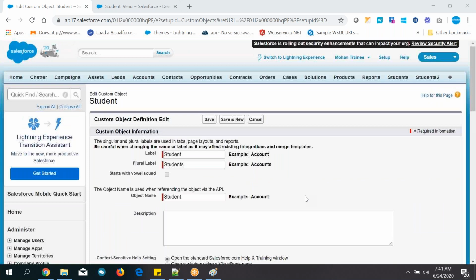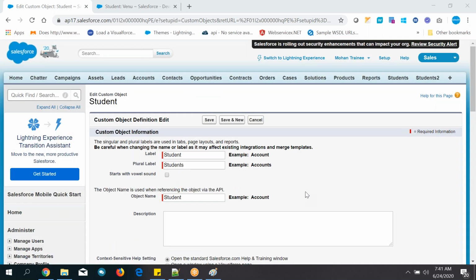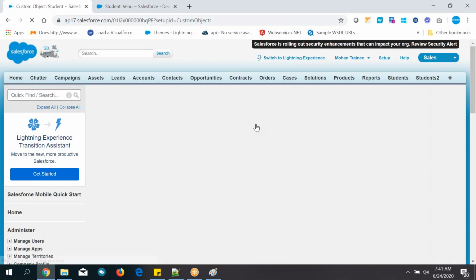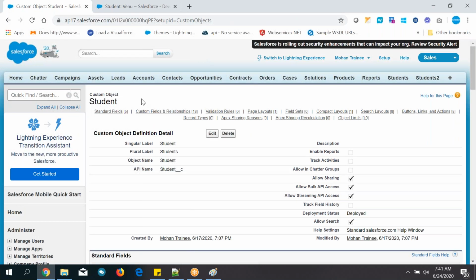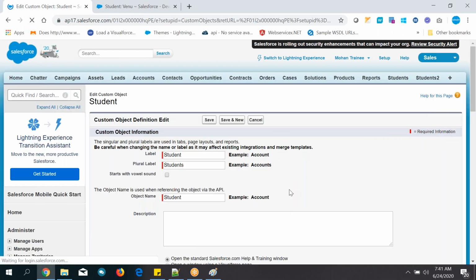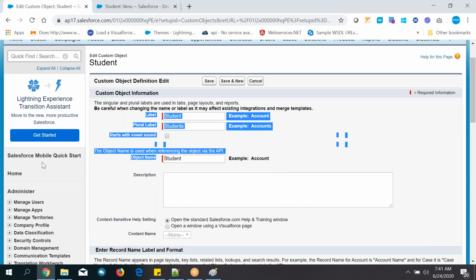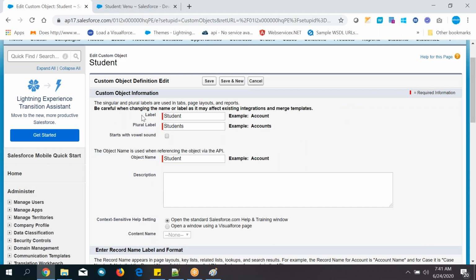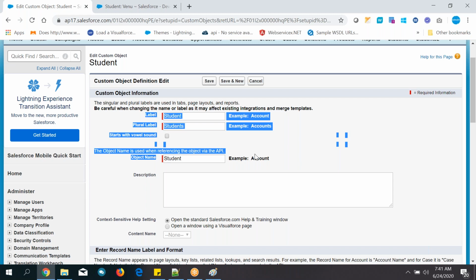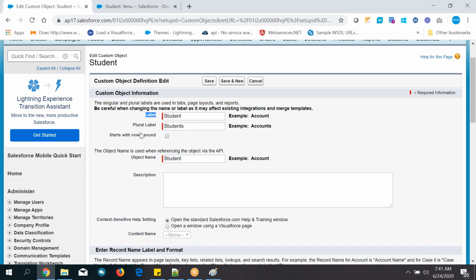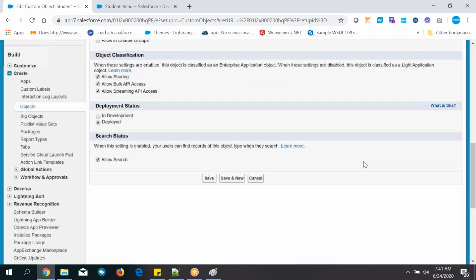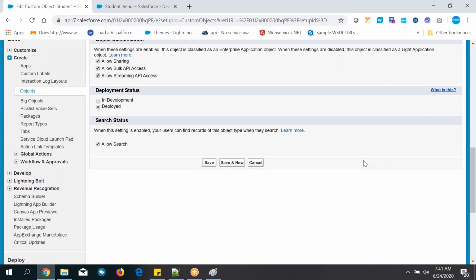Okay, so you can see here what this is. So go back, and this is the student object detail page. Just click on the edit button, and this is what I showed you, right? When you are creating an object, I asked you to skip everything and enter only the label and plural label name. So we entered only these two, skipped the remaining things, and simply saved it.